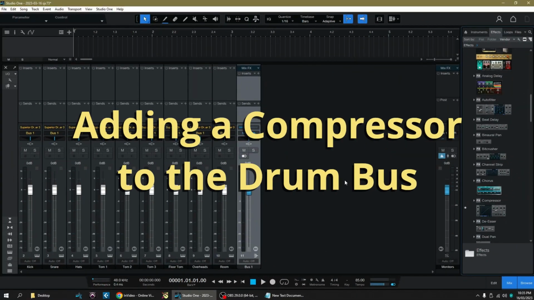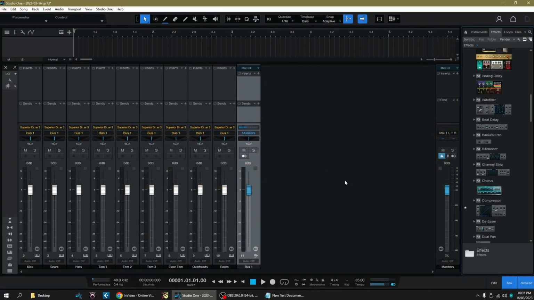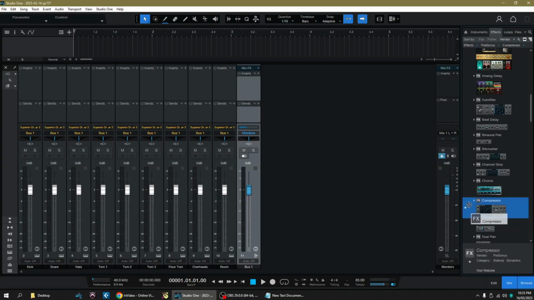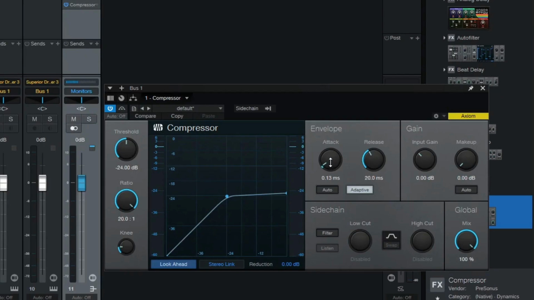Next, we need to add a compressor to the bus. We want to use a compressor that has a fast attack time and a high ratio. This will allow us to capture the transients of the drums while still compressing them heavily. For this example, we will be using the stock compressor plugin in Studio One. To add the compressor, simply drag and drop it onto the bus channel. Then, adjust the attack time to around 1 millisecond and the ratio to around 6:1.